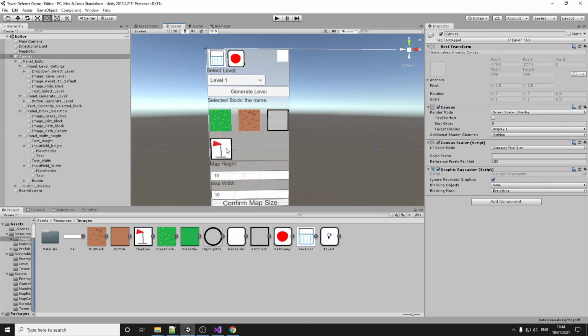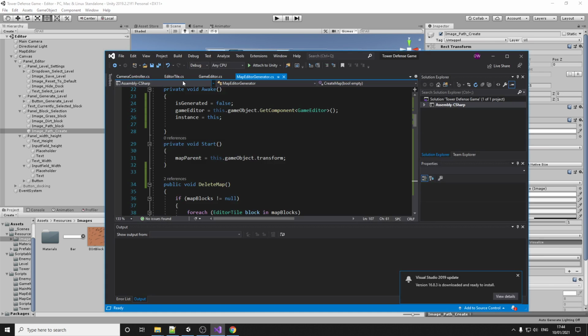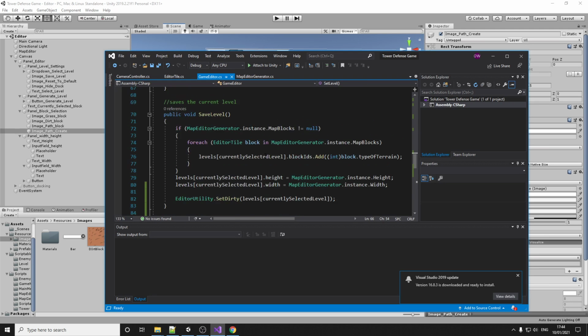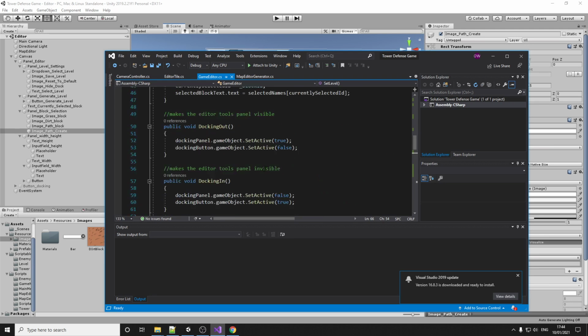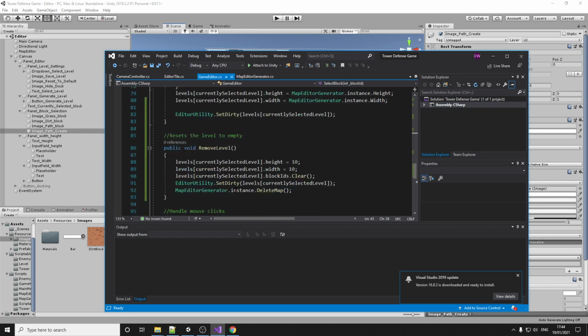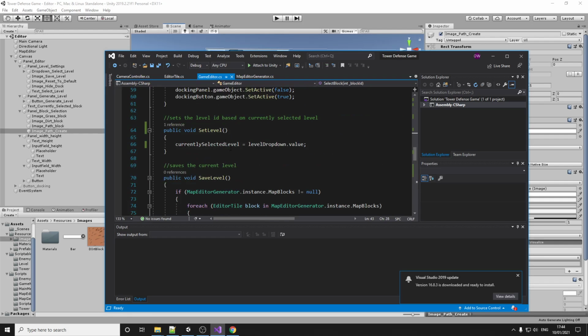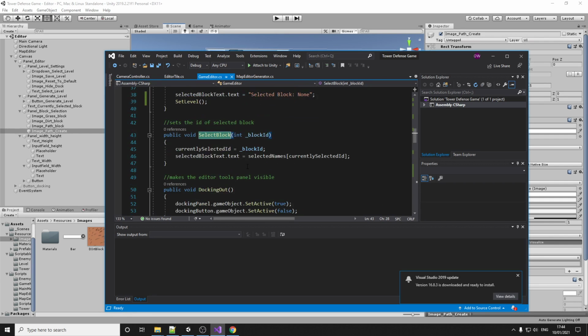So what will happen if we select this? Well, everything else does the game editor.set block. But this one's going to be, I guess, editor.set block. Where is editor.set block? Set block, set block. Select block? Select block, yeah.